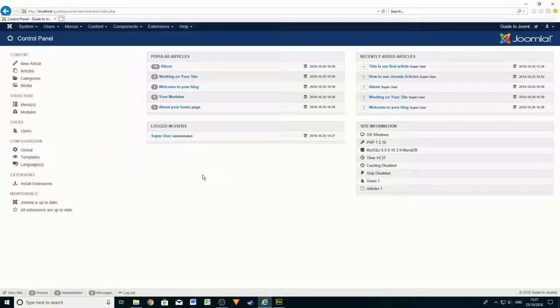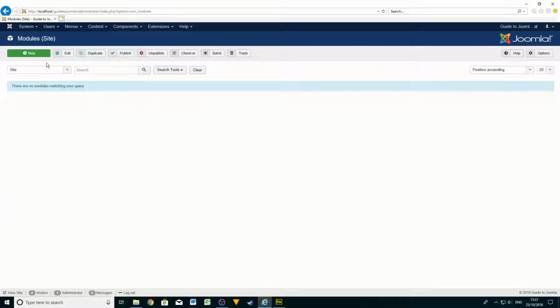This video is looking at modules, how to create modules and how modules work on Joomla. Just to show you quickly, this is a demo site. If you go to the control panel, you'll always have the option down here to go to your main options, and you can go to your options up here as well. If you click on modules, you'll see that I've deleted all the modules.